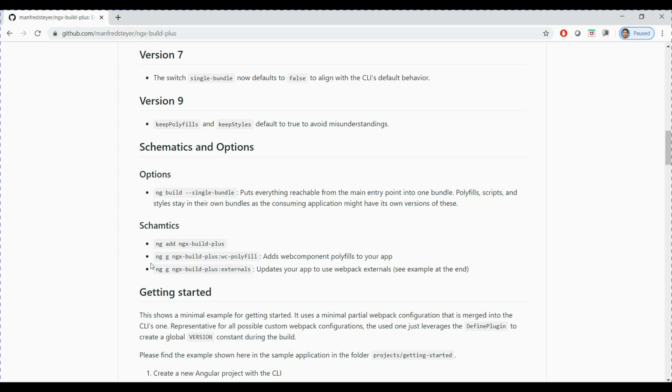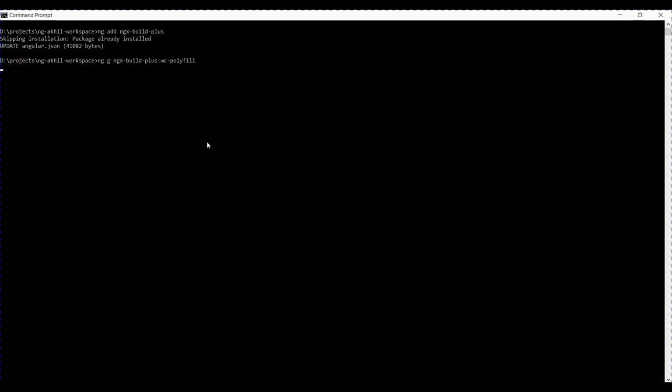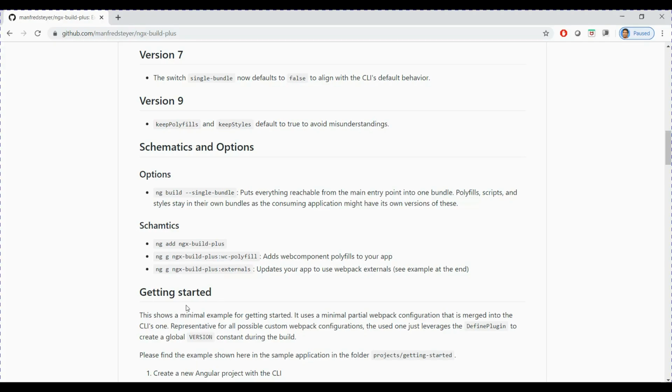After that, we have to give this command, that is ng generate ngx-build-plus:wc-polyfill. So this will add all the required polyfills which are required by our web components. After that, we need to give this command ng generate ngx-build-plus:external. So this will create some npm scripts by which we can compile our application into web components.